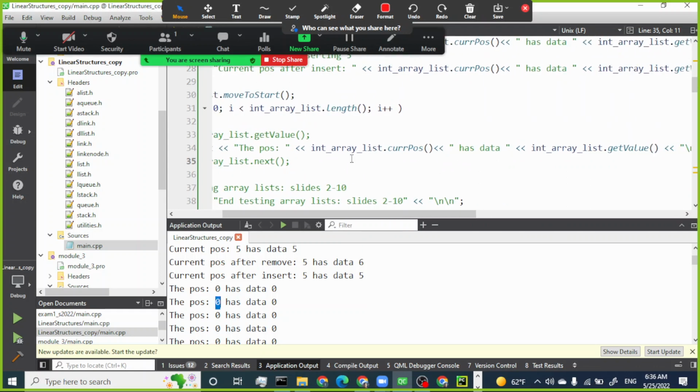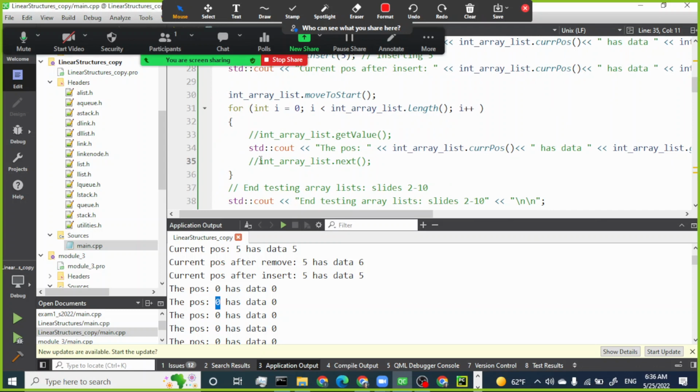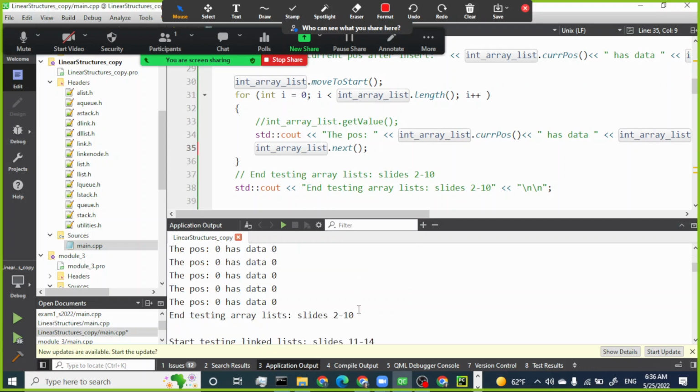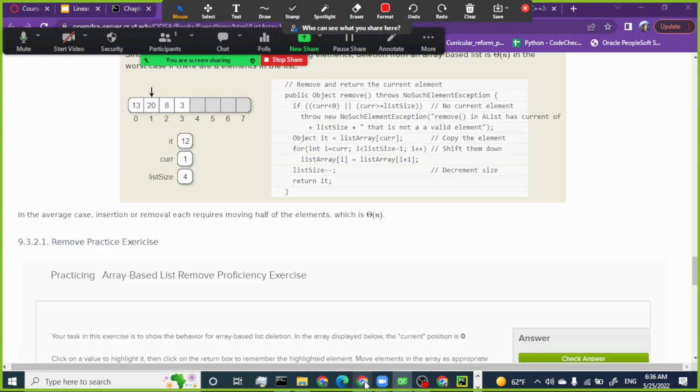Depending on the direction of your iteration, you have to use either the next or the previous method. There's also another method that you can use, go to position, as well. All right, so that's it. So that's array list. So let's go back to our lesson.